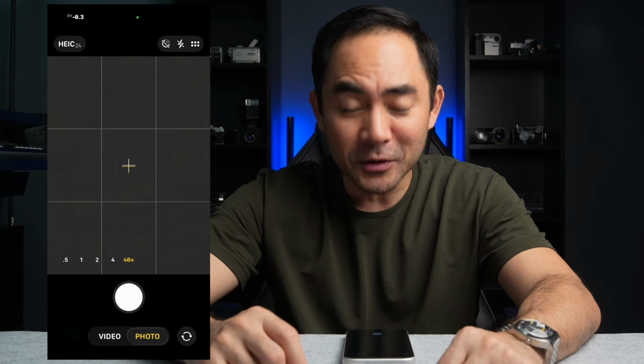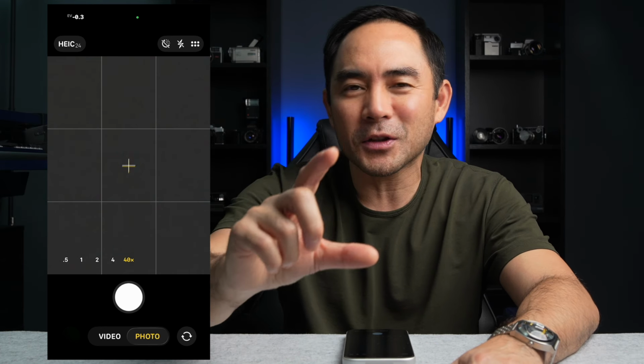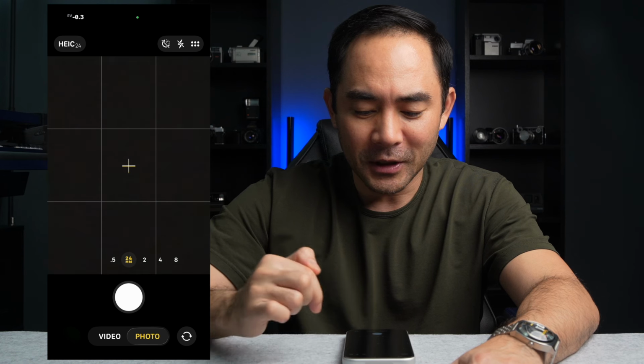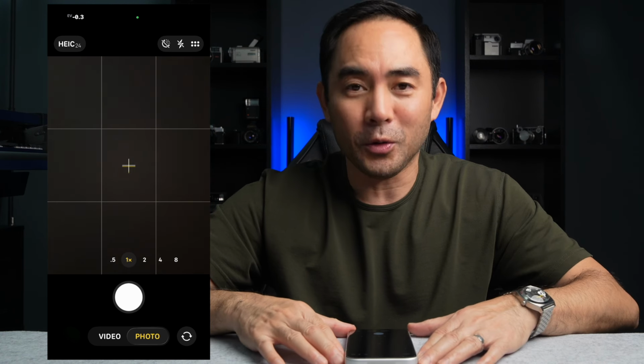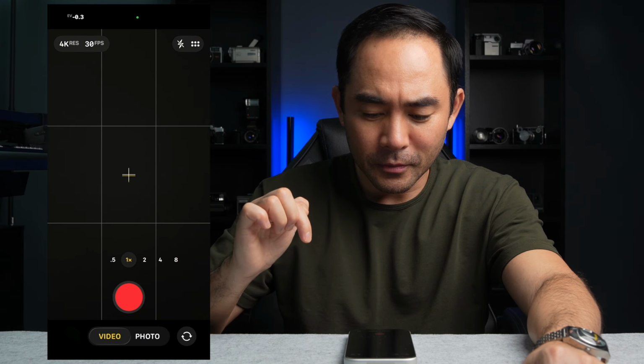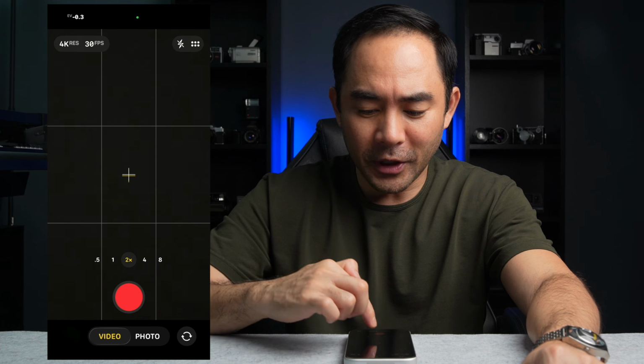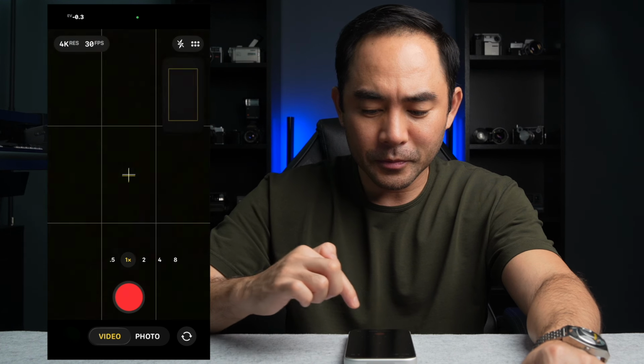Now, it does jump down to 12 megapixels, so keep that in mind, not the highest quality, but if you needed to zoom in, at least you got that option. So that's how our camera works now with the new interface here. Now I'm going to jump to video now. And you have the same amount of zooming with your cameras down here below.